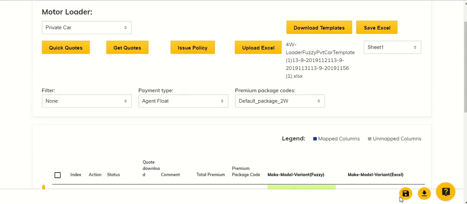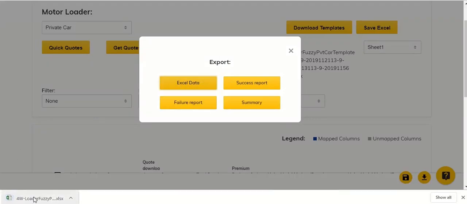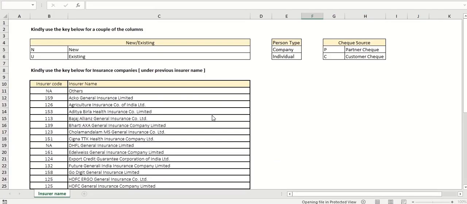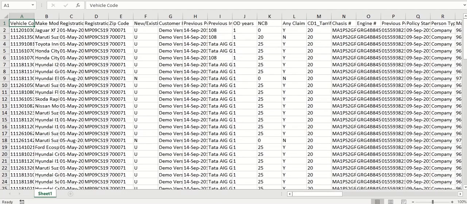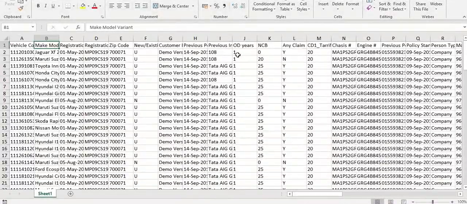So what we do is we go to this export to CSV button here, we click on this and we hit on Excel data. What will happen is you will find that a file has been downloaded. Click on it, and let's wait for the file to open. This is the file that has been downloaded. You can see that all our vehicles and vehicle codes, everything is filled up.